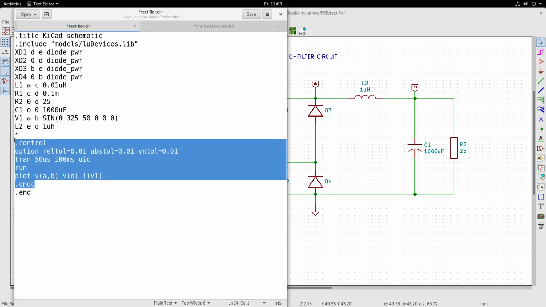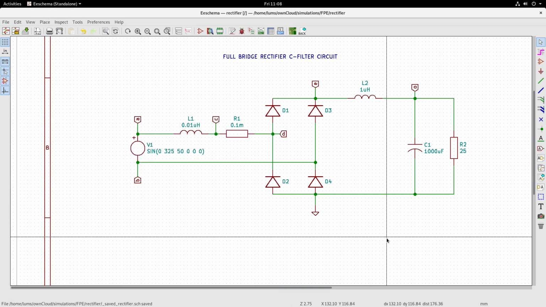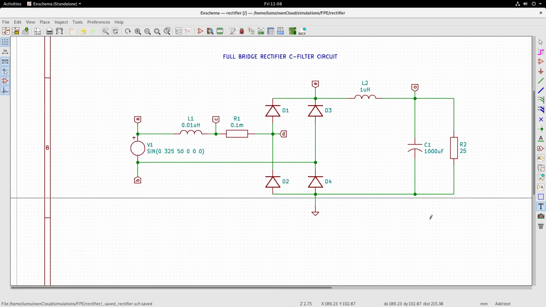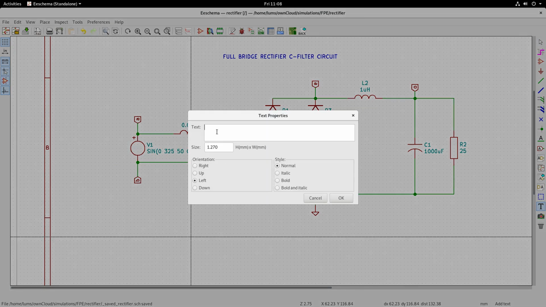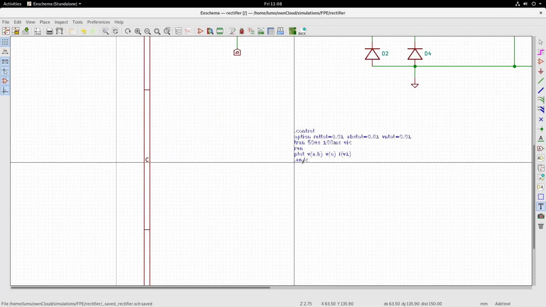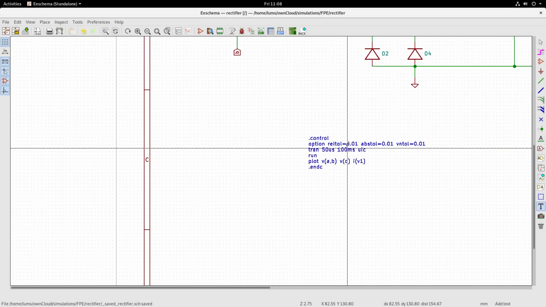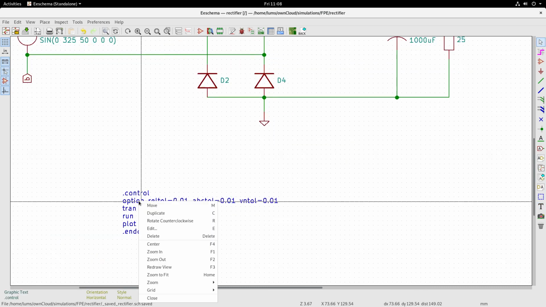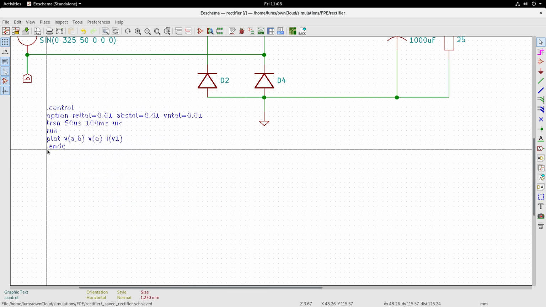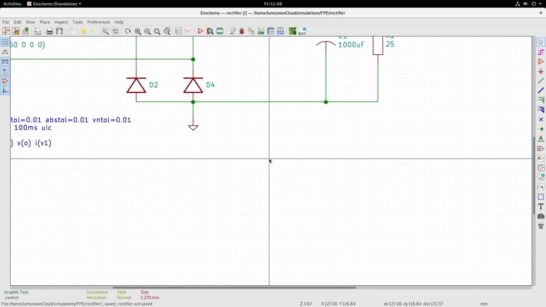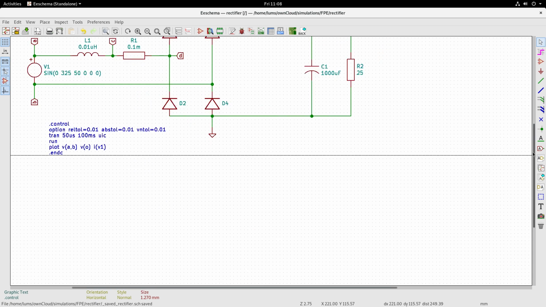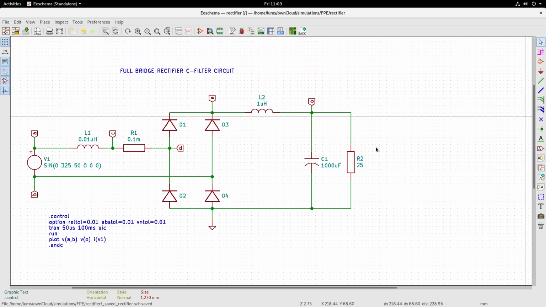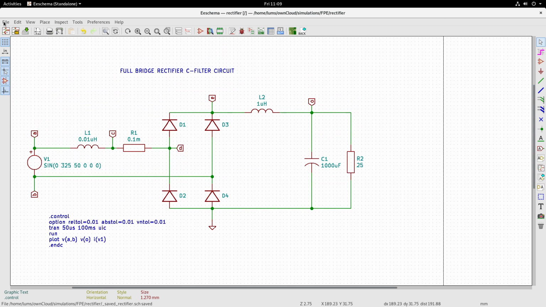So this one I will copy and go into the schematic, use this text item, and I can paste it here, so that every time you do netlist generation, this portion will get incorporated. Let me move it up a bit so that it is here. Yes. Yeah. And you see the entire circuit. So let us save this.